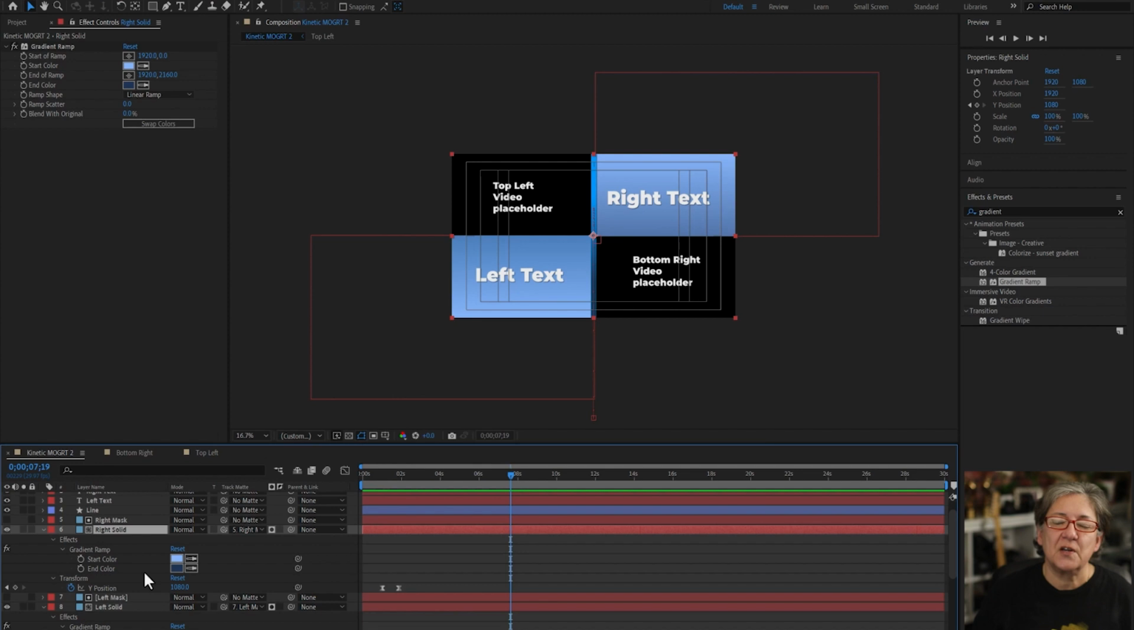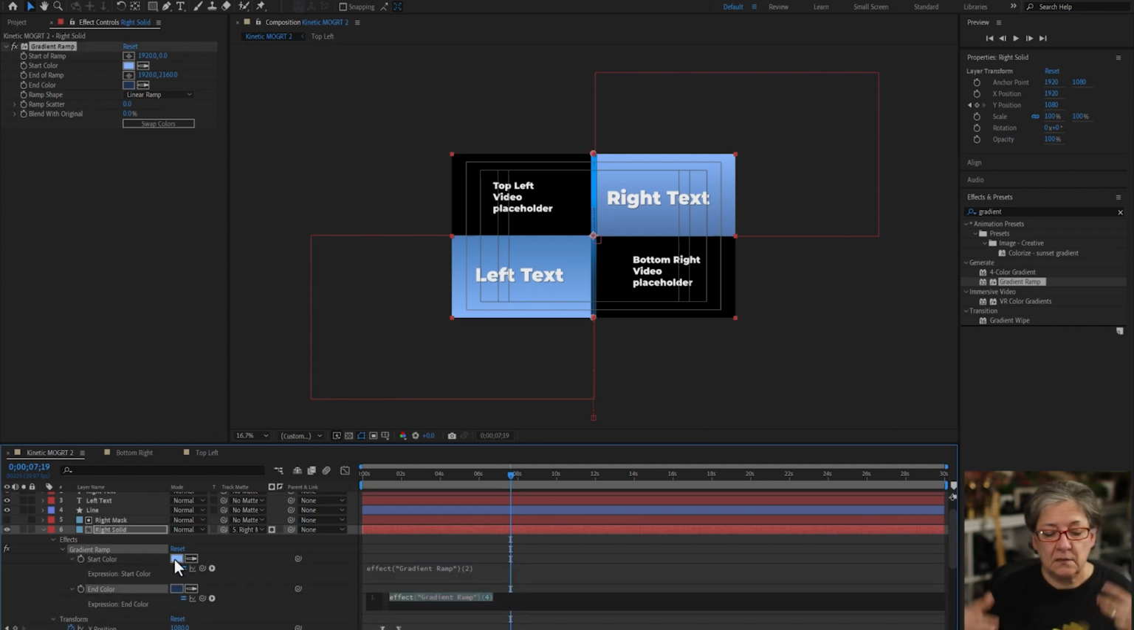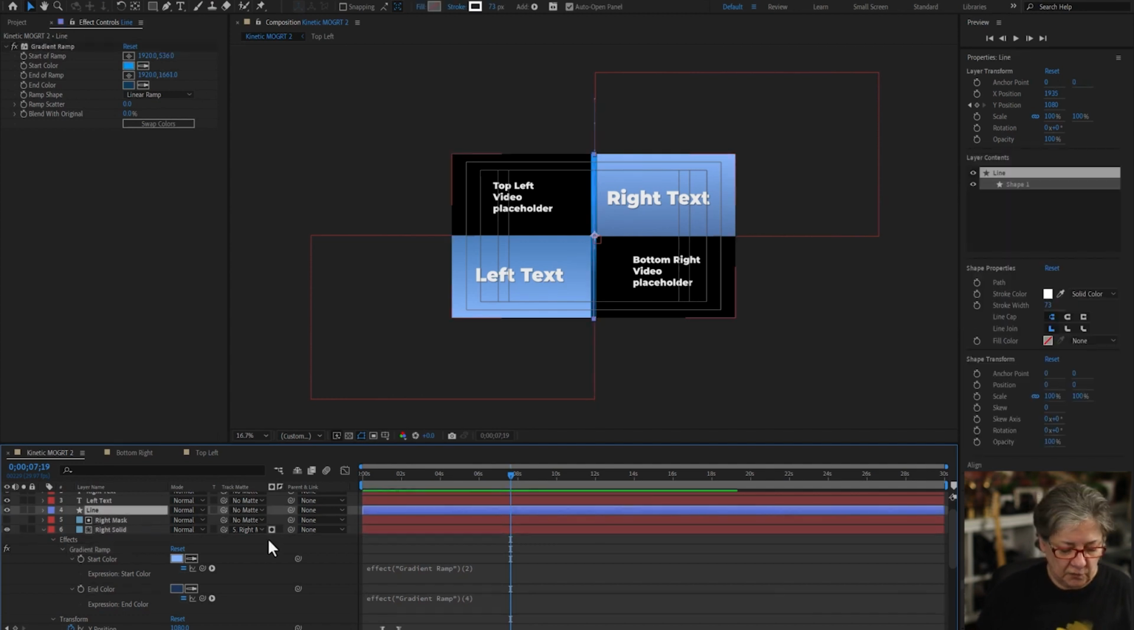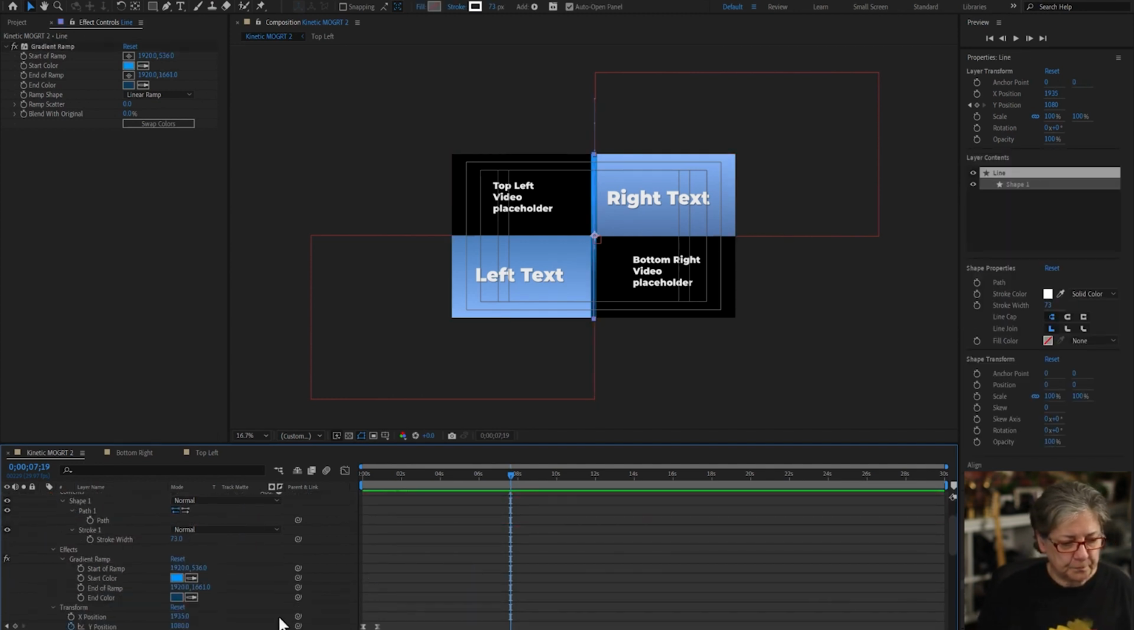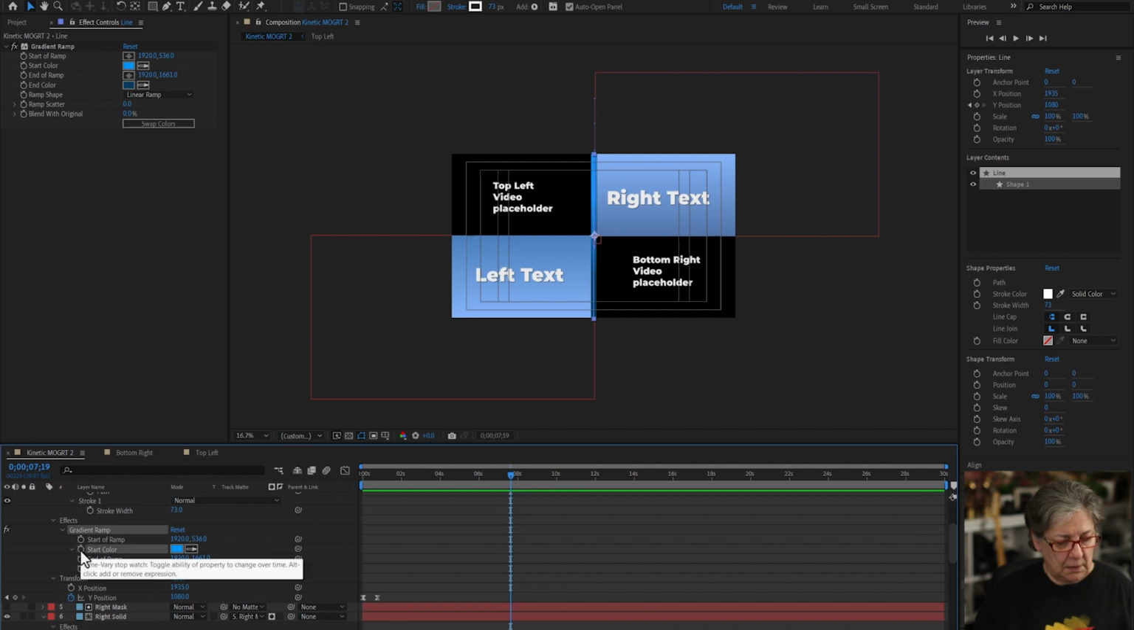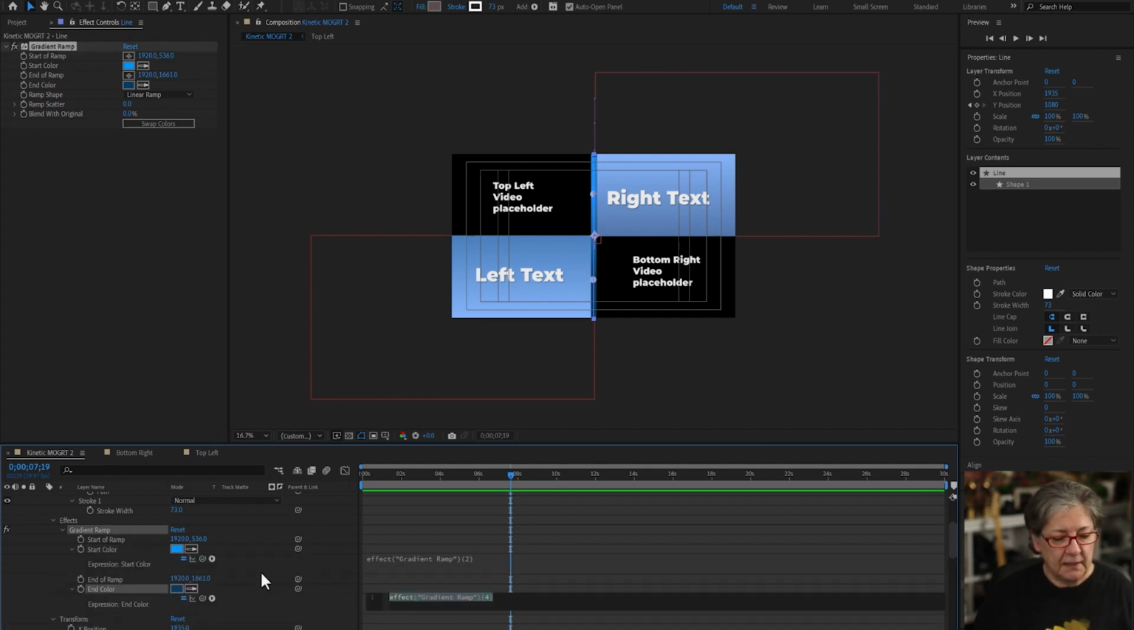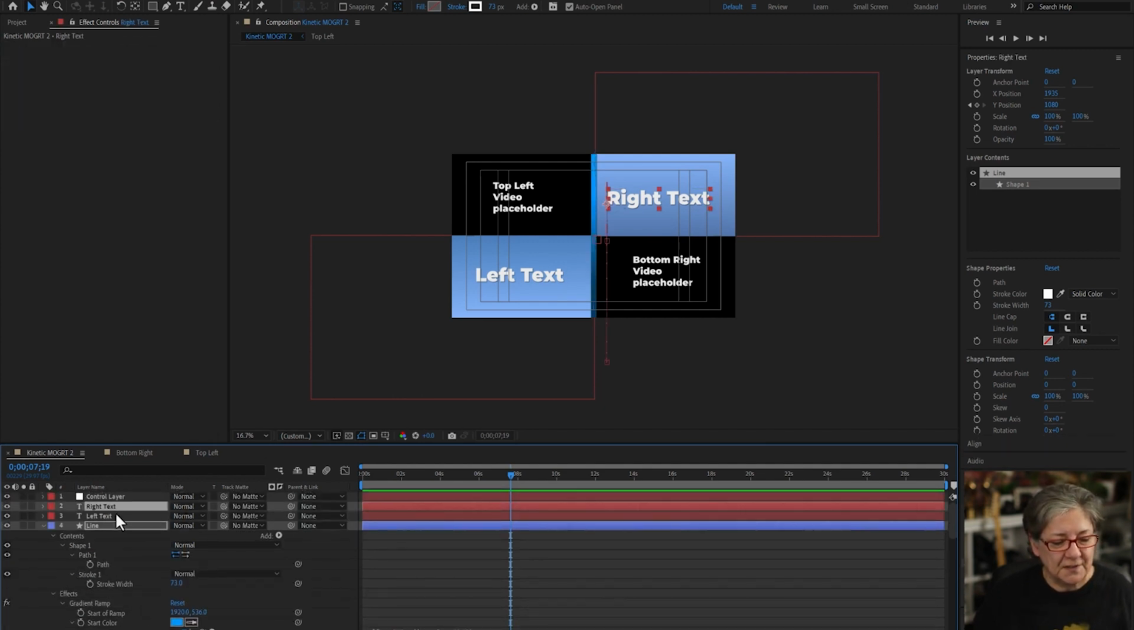And to add the expression, and I know I didn't say it before, it's press and hold Alt, which is Option on the Mac. And now click on the stopwatch and then do it again. And there you have it. Let's do it for the line as well. So UU. And here we go, start and end. And we might as well do it for the text.